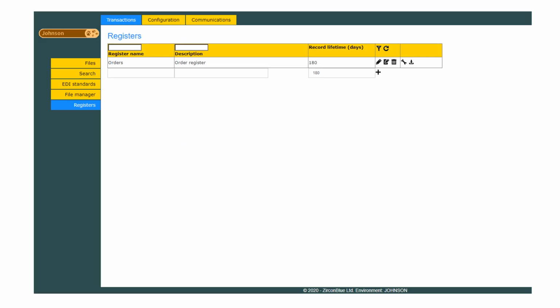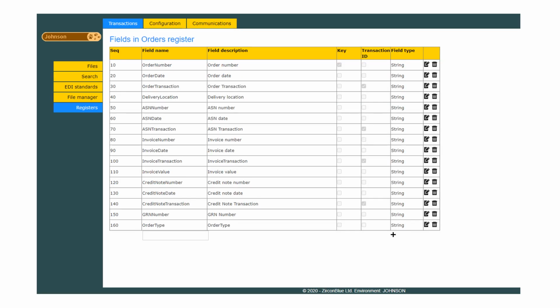Now let's look at registers. Registers are a very user-friendly way to see lists of the various documents that have been processed through the system. This particular one records basic information about incoming orders. These are the individual fields within the register, and a register can be configured to contain whatever fields the business needs.